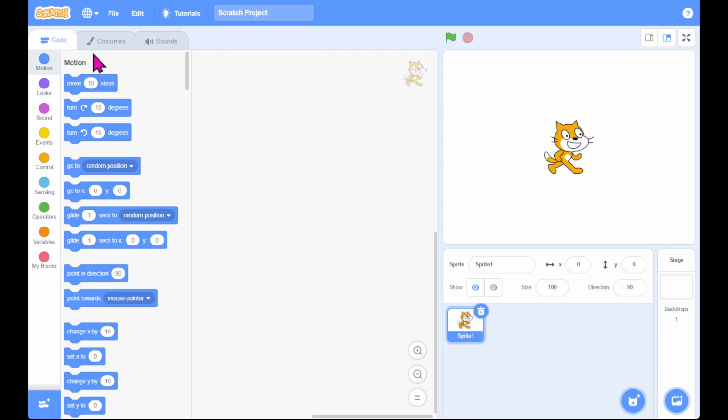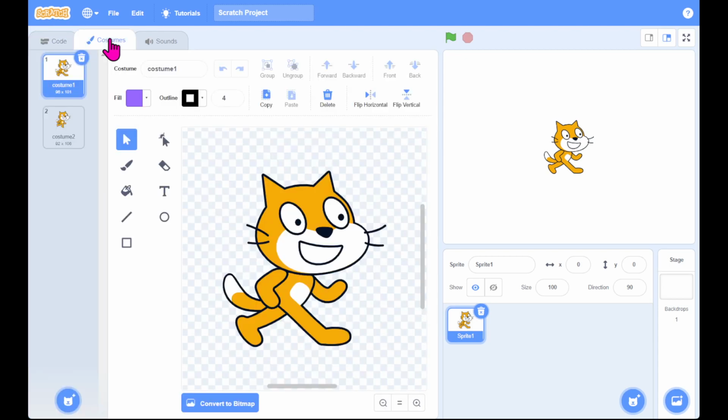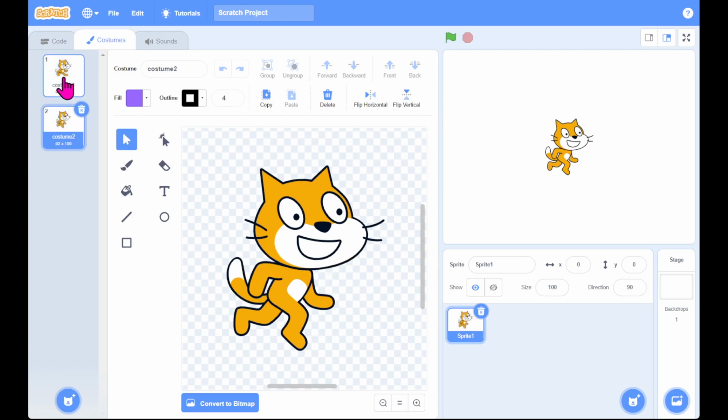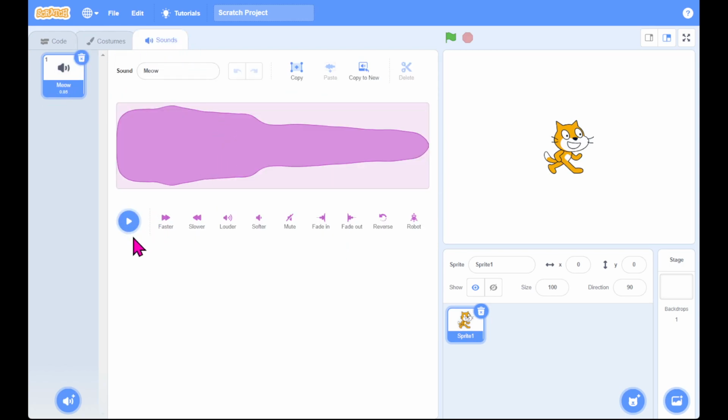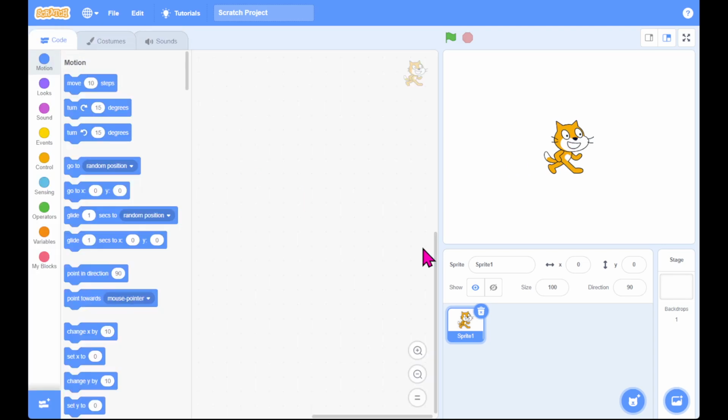And when you're in the sprite, you have the code, which tells the sprite what to do, and you can put commands there. The costumes, there are actually two costumes. The sprite can walk, so he looks like this or like this, depending on which one you choose. And then sounds, you can also make it make sounds. We're not going to do that right now because I have my computer muted. Anyway, back to the code.